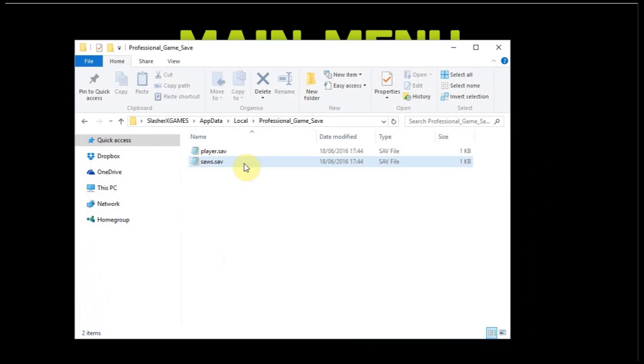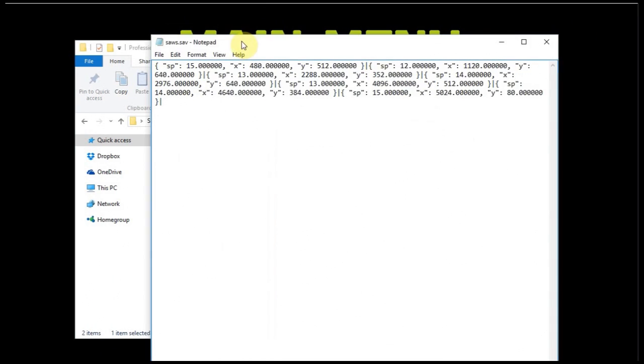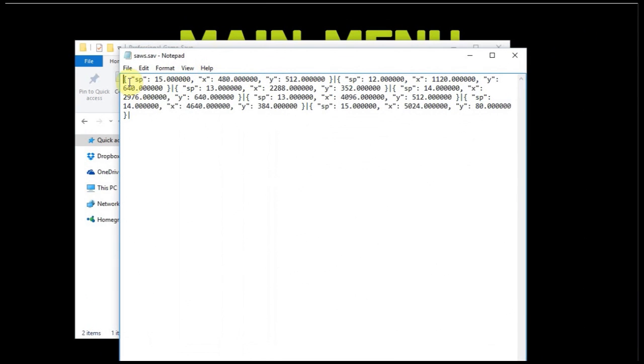Great. We have a save game file. Let's go into there. Okay, so let's follow the curly brackets. We've got SP equals 15, X equals 40, Y equals 512. Then we've got a pipe character. And then we have another object right over there. Pipe character and another one. Pipe character and another one. And so on. Until we get right to the end.